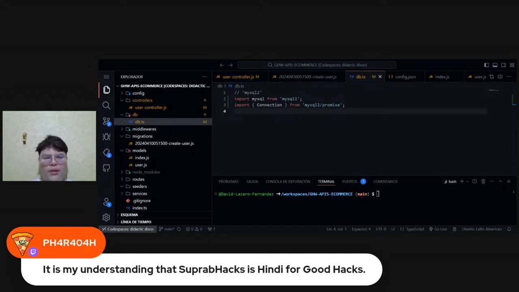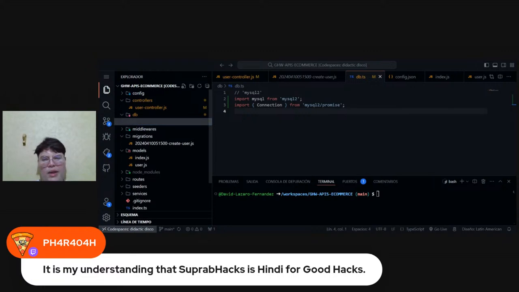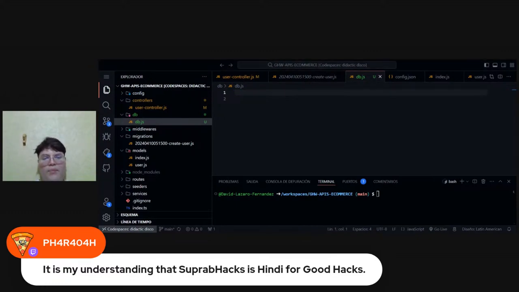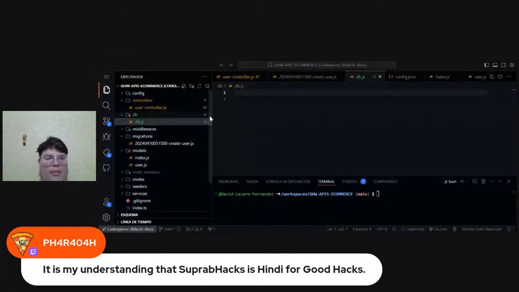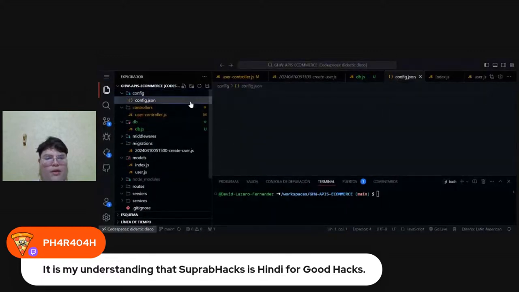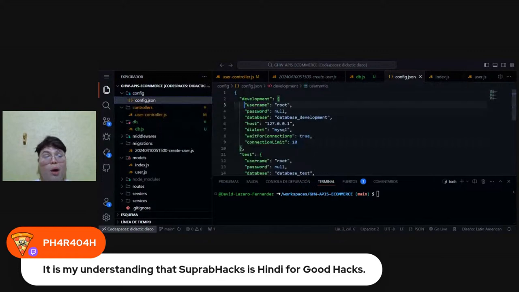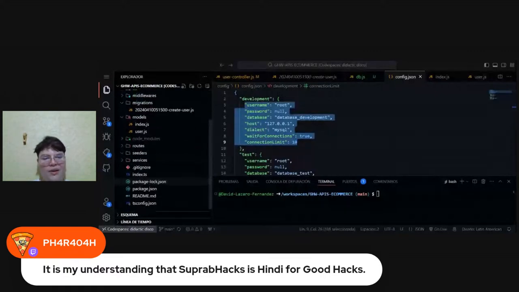What I'm looking for is, until now, we're going to change this TS to JS so we can work around our database connection. So pretty much the only thing that we're going to do here is to configure the connection of our database. And how we're going to do that is by just trying to use the same models that we're using with our JSON that we already have. Remember that we have our configuration right here in config.json.